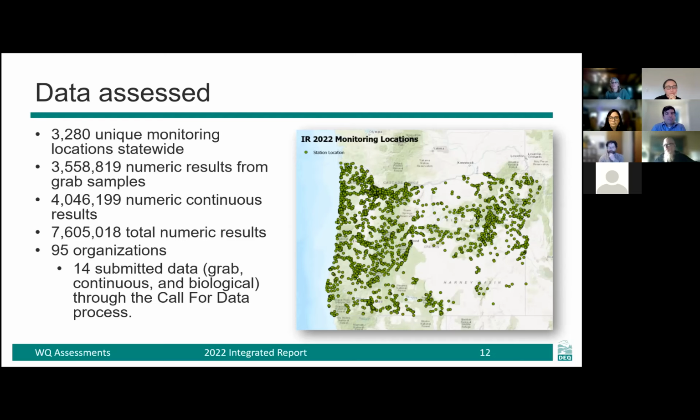And our conclusions came approximately 35% of Oregon's assessment units are considered to be impaired, which actually is just a slight increase from last cycle where it was 34%. So it just went up by a little bit. We assessed data from over 95 organizations. Most of those organizations were from the Water Quality Portal, organizations who submit data through the Water Quality Portal.